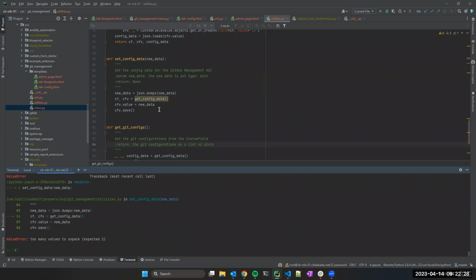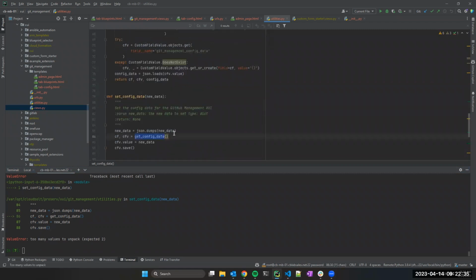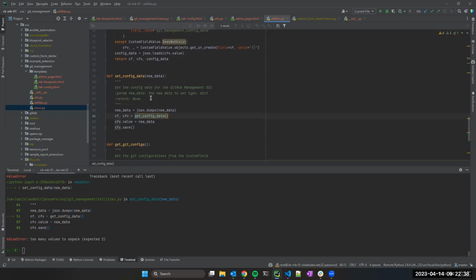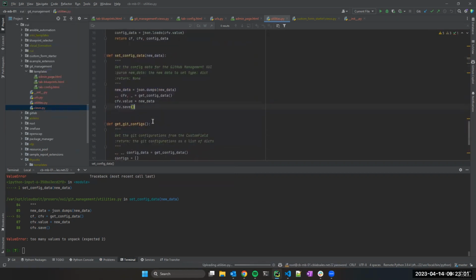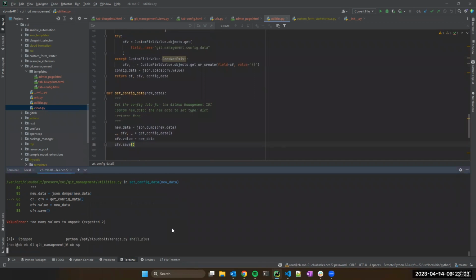Let's see. Oh, get config data. Yeah, I messed this up. Get config data is now 3. So we need to tell it there's a third one. We care about config data here, and we don't really care about custom field either. We're not using either of those. We're just going to blank both of those out. That allows us to reload here.